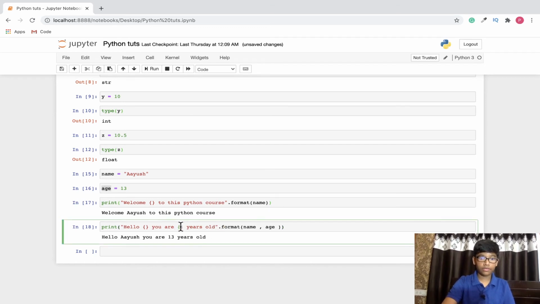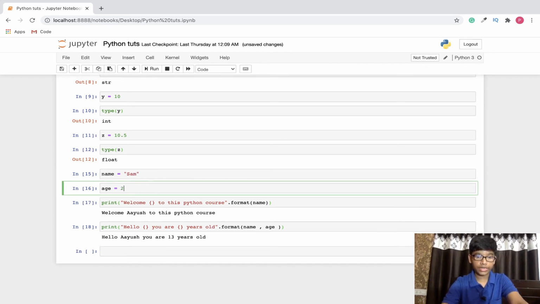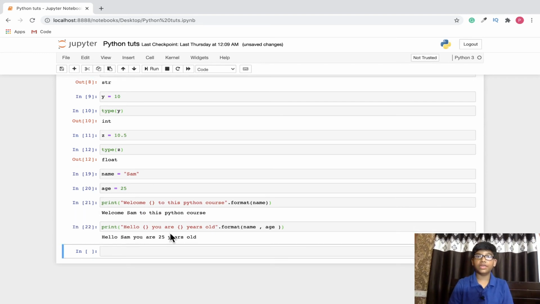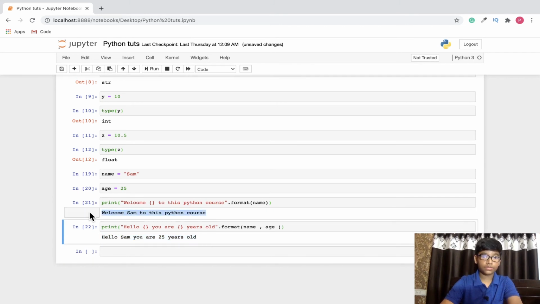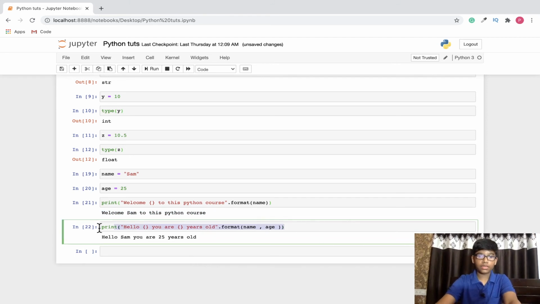Here we can just leave a place, and here also we can leave a place, and in front we can add whatever you like. So let's take another example. I'm going to remove Ayush and add here Sam, and I'm going to add 25. Run it. It will show hello Sam, you are 25 years old. Now as you can see, it's showing hello Sam, you are 25 years old, and welcome Sam to this Python course, which is great. Now we are going to use this format method, which is a very powerful method. We are going to use this throughout our course, which is very important.